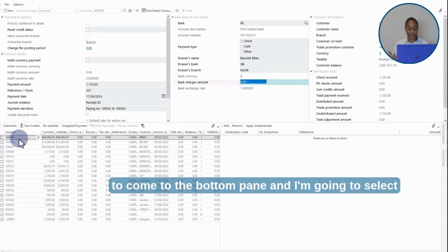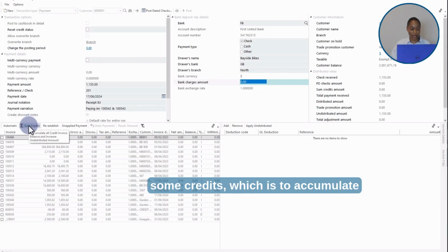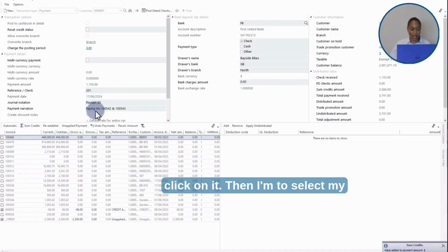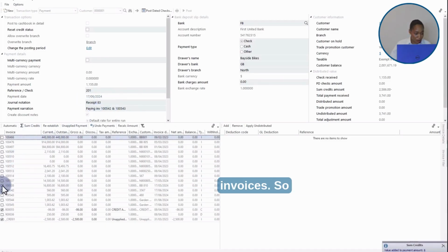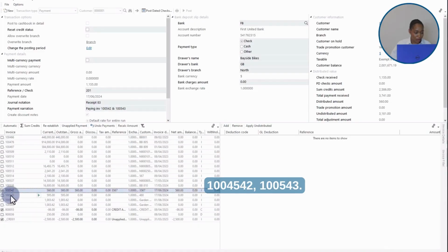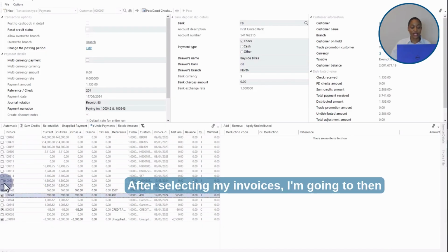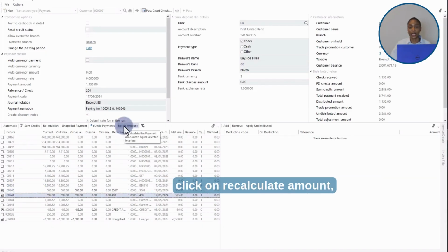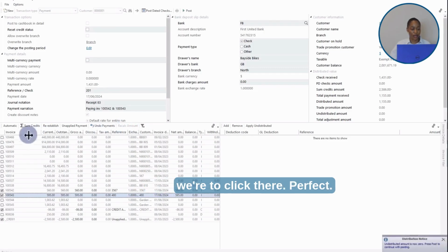Then I'm going to come to the bottom pane, and I'm going to select sum credits, which is to accumulate all credit invoice balance and increase undistributed amount. So I'm going to click on it. Then I'm going to select my invoices, 100542 and 100543. After selecting my invoices, I'm going to click on recalculate amount, which is to recalculate the payment amount to equal selected invoices. So we're going to click there.